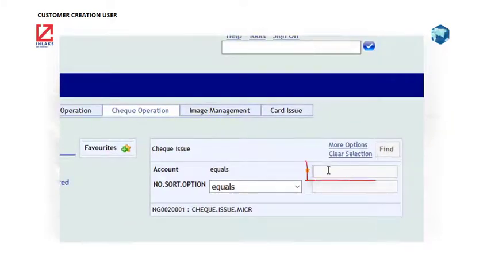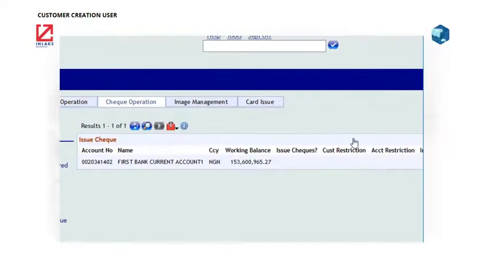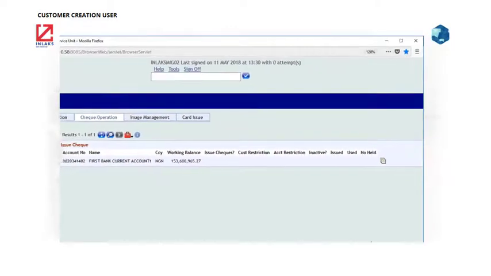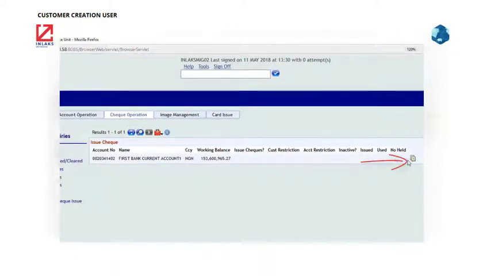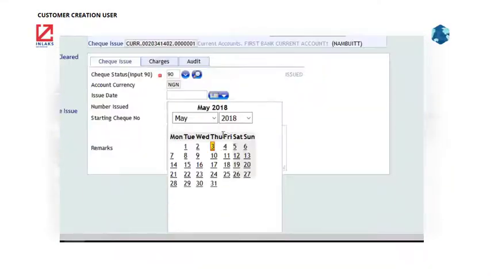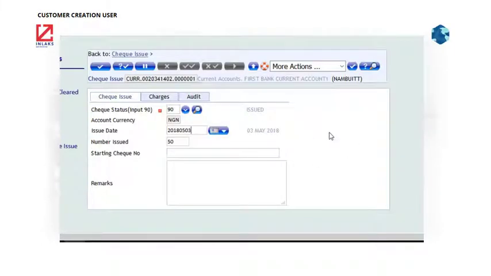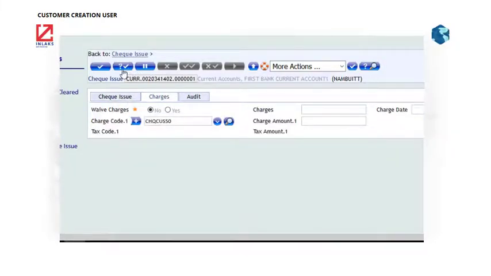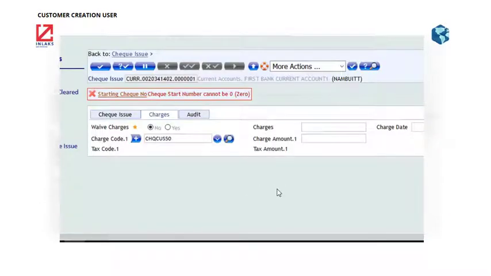Step 5. Type in the account number and click Find. Step 6. Click the button. Step 7. Fill the date of issue in Issue Date field. Step 8. Click on Validate. Note: error may occur when mandatory fields are not filled. Endeavor to fill all mandatory fields. Step 9. Click on the error message.